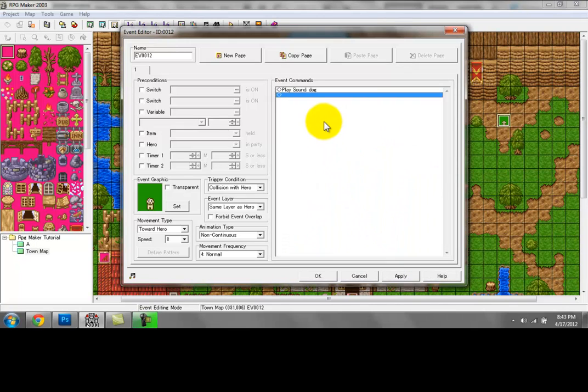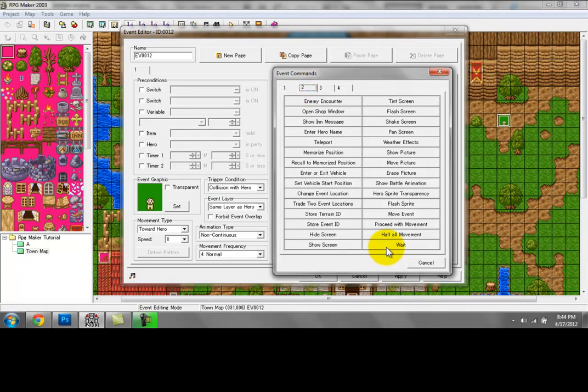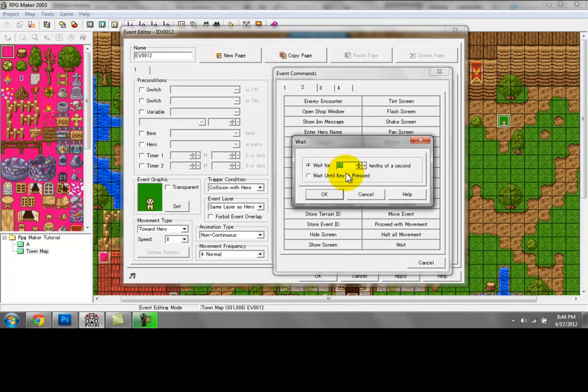So now every time this dog collides with our hero, the trigger condition, anything in the event command will occur. So in this case, it will play the sound dog, and then we'll have a wait command. So if I go to the second page here, go to wait, and we'll wait for, say, 0.5 seconds, or 0.5 tenths of a second, excuse me.